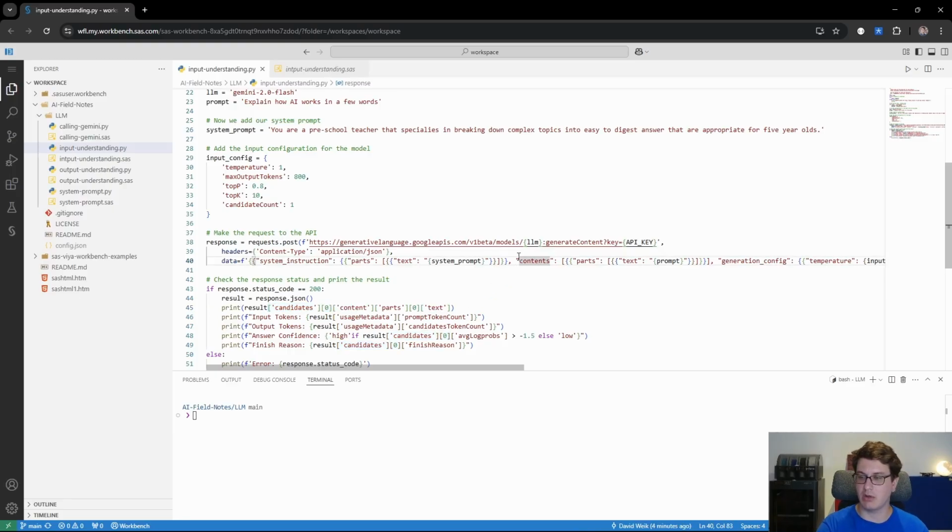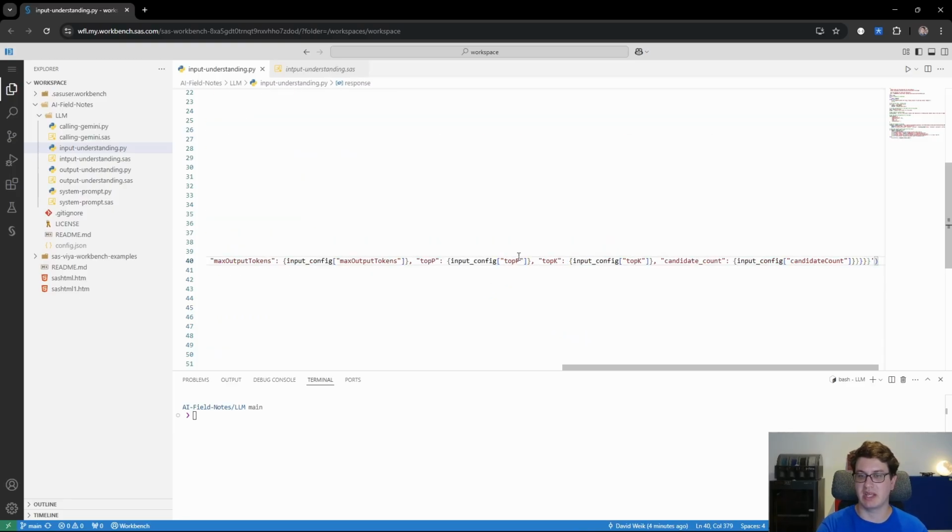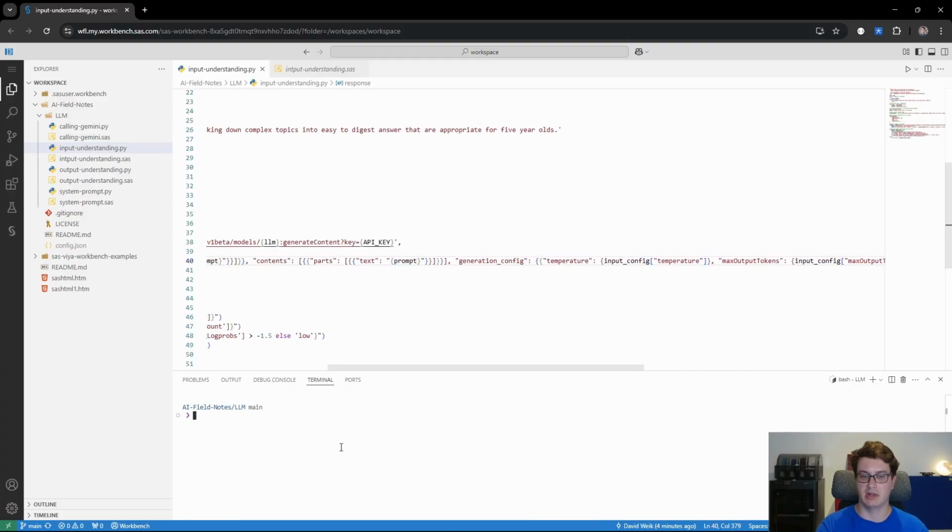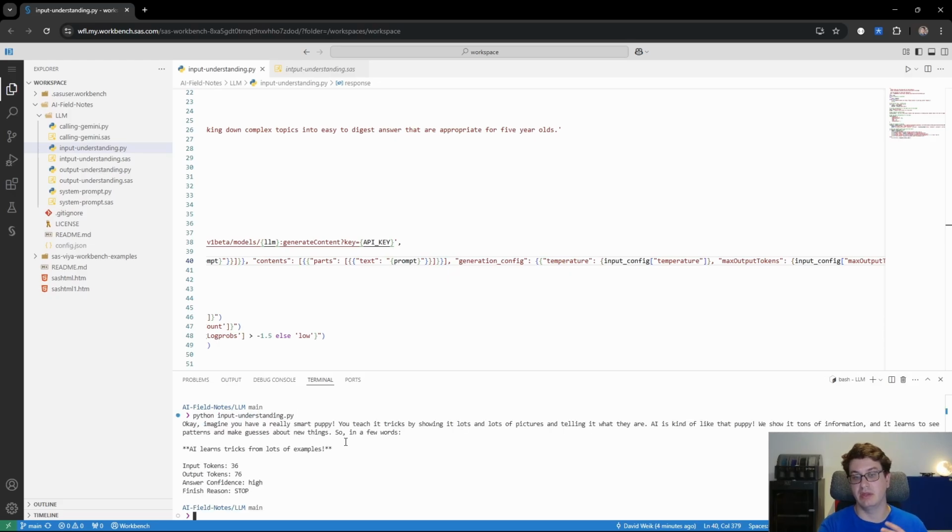Then we are adding all of these variables here at the end, which enables us to extend our request to the model, like this. Now let's run this in our terminal with Python input understanding, and we can see nothing about the output actually changed here. That's to be expected, but good to confirm.